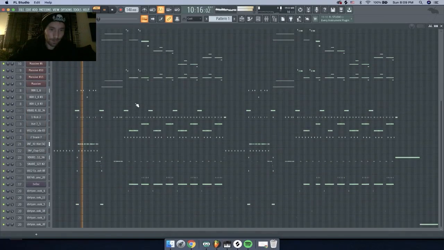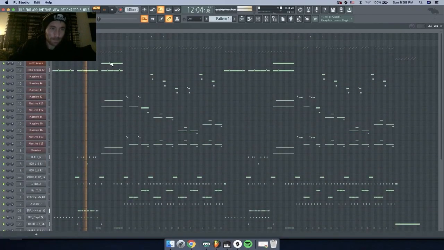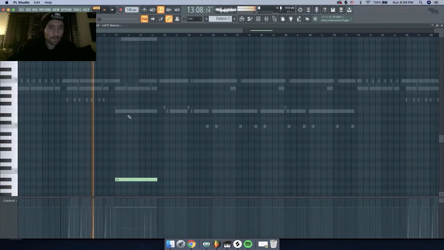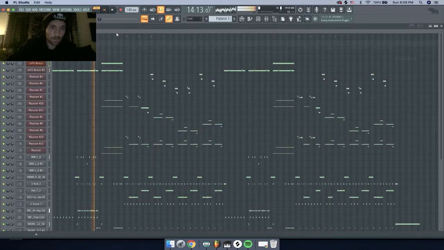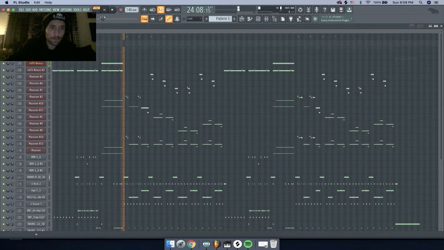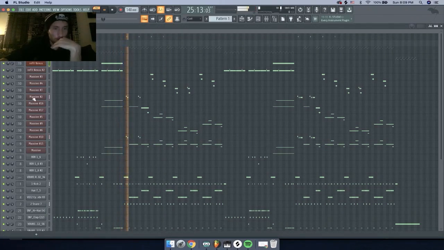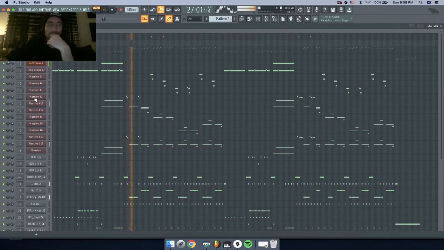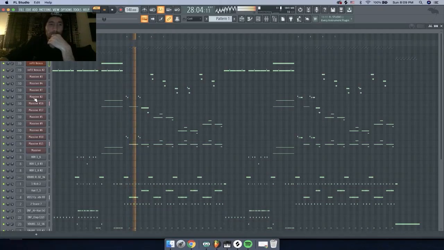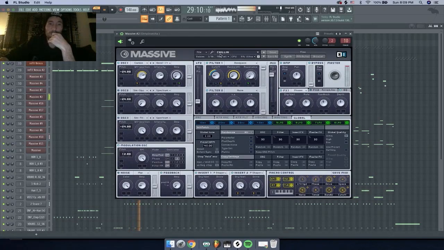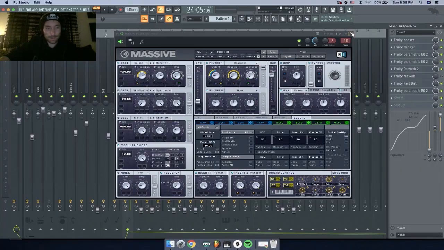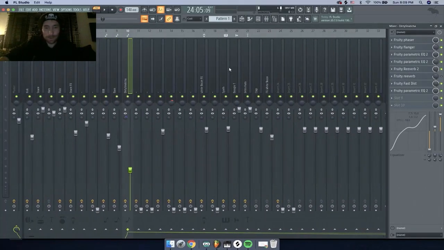Yeah, this is crazy. These are my older bass synths, used in Massive as well. Just really raw sounding. It's all over the place.